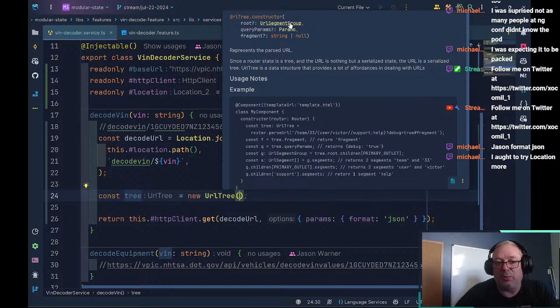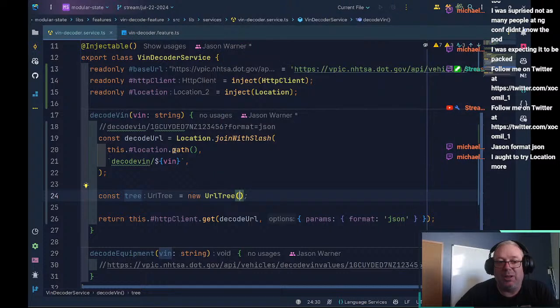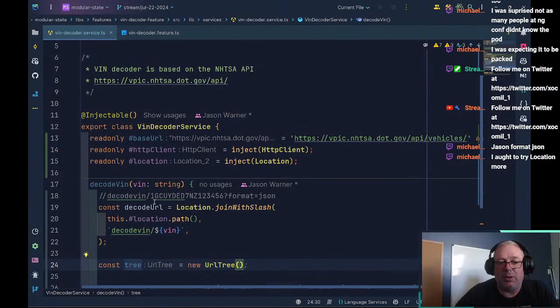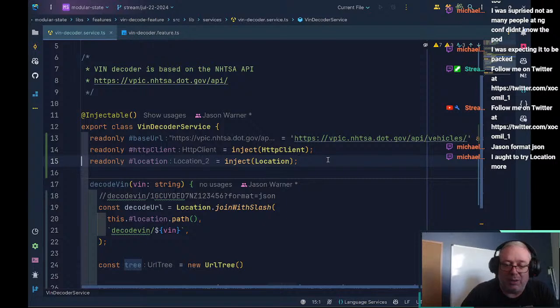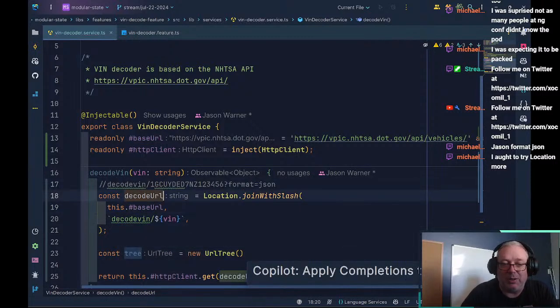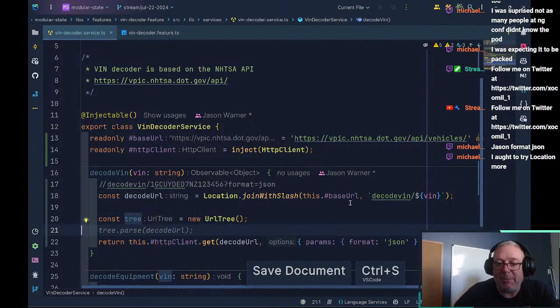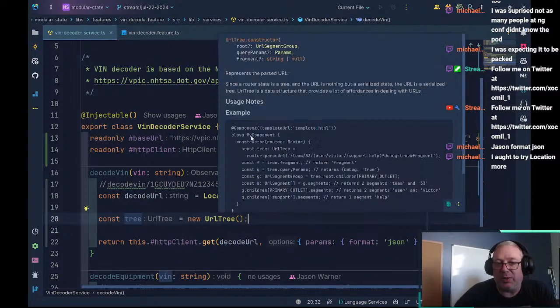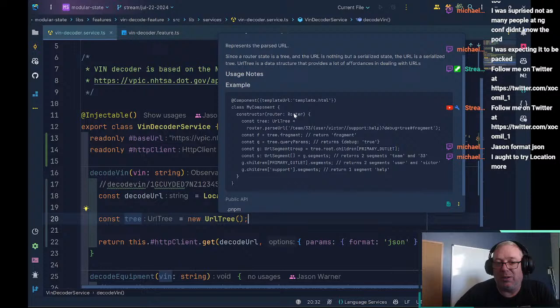So we can pass in the root, which would be this. This is wrong, because I injected location. It's very wrong. It's good that I checked that out. So this.baseURL. So with the URL tree, we could also build this up, because it's root and then query params and then any fragments.